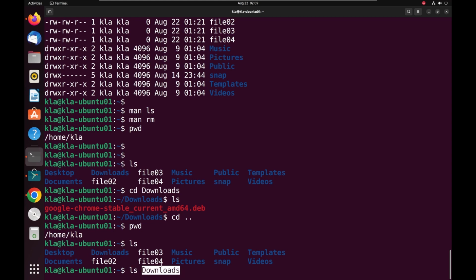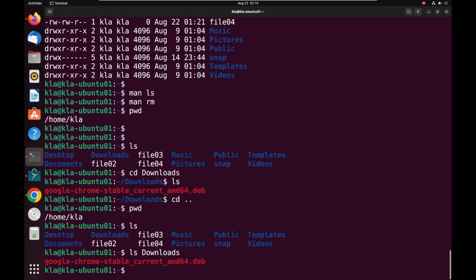So the ls command without an option or argument will just list the content of the current working directory. But when we say ls space downloads, it's going to list the content of downloads without changing to downloads, but we can still see the content of downloads. So in this case, downloads is a relative path, while at the same time it is also an argument for this ls command. So we'll press enter, and then we see that the content of downloads is listed.